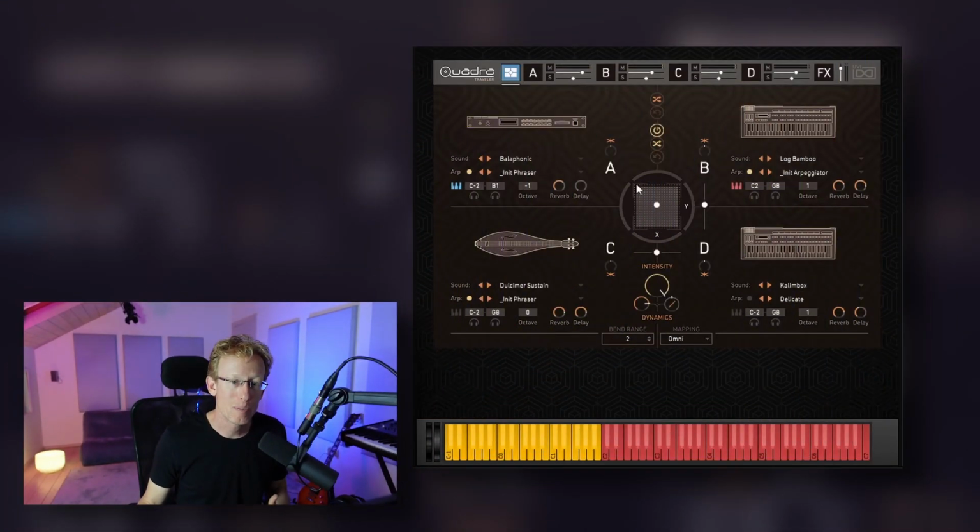Now, just one last something to show you guys is that in the middle here, we have the XY pad, which you can use to just mess around with the sounds and have one of those instruments play louder than others. And you have that intensity right here. And on the bottom here, we have some dynamics that you can control. And so other than that, not a lot. So let's go through some of the presets. And again, if you have any questions or anything, if I missed anything, let me know.